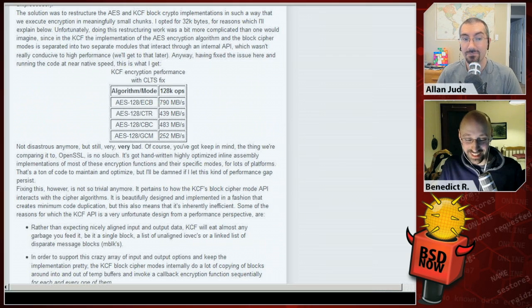He says, scratch the itch. Fixing this, however, is not so trivial anymore. It pertains to how the kernel crypto framework block cipher mode APIs interact with the cipher algorithms. It is beautifully designed and implemented in a fashion that creates minimal code duplication, and this also means that it's inherently inefficient. So for ECB, which is Electronic Code Book, CBC, Cipher Block Chaining, and CTR, which is counter mode, he added the ability to do an algorithm-specific fast path implementation of the block cipher mode.